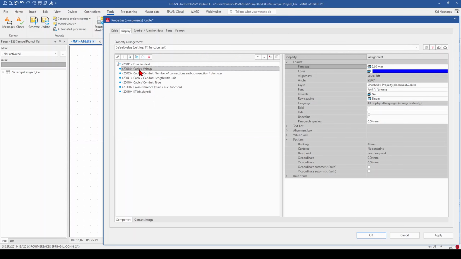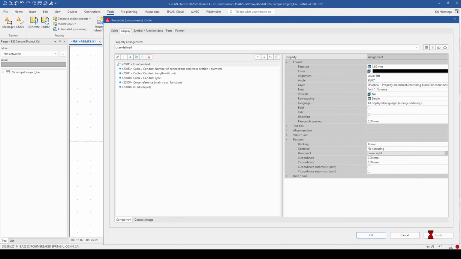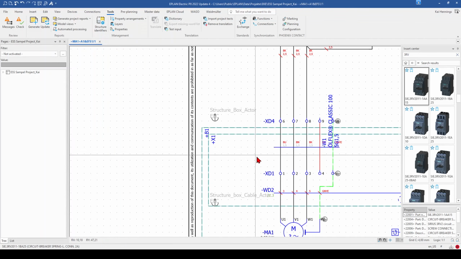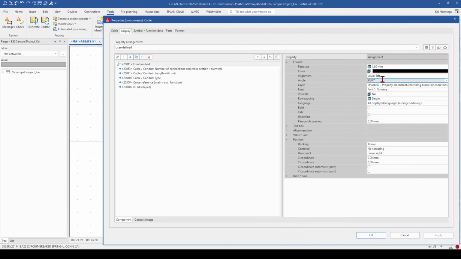And now I delete, for example, the voltage. This is something I don't want to show. Now I can go to the right side and change, for example, the base point. This should not be the insertion point. This should be lower right. When I now click Apply and OK, I can see that this is now on the right side, but it's still 90 degrees. So I go to the angle and change this to 0.